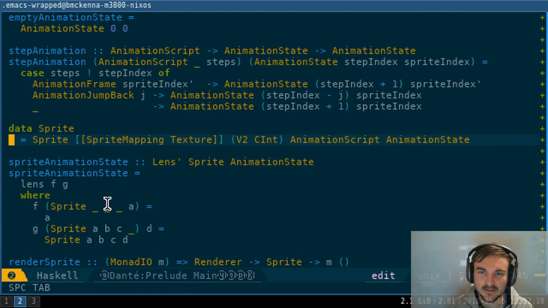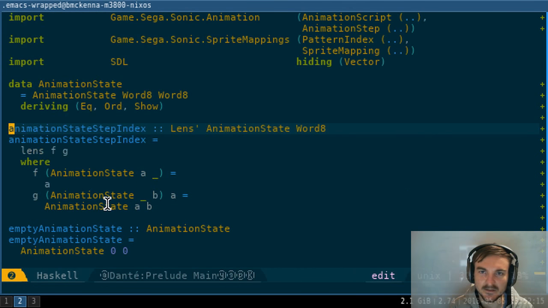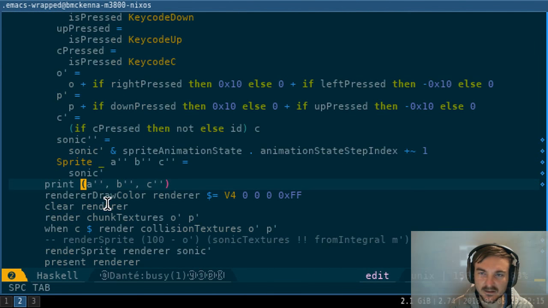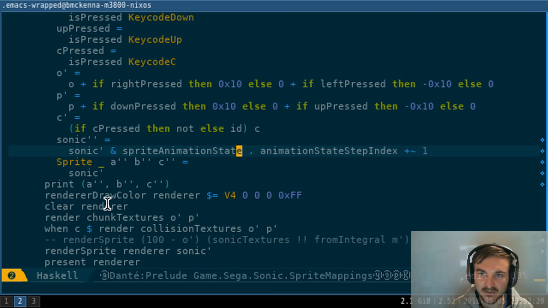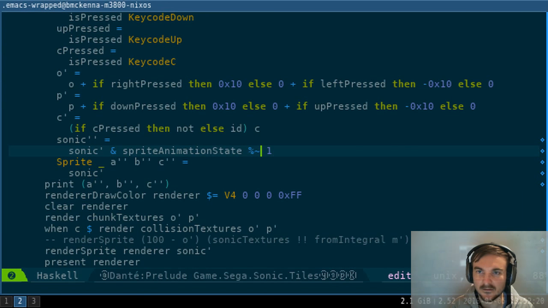Actually, I did something wrong there. I exposed this animation state thing as stepping the index. I actually don't want to do that. I forgot that we actually wrote a function for it. So step animation state, is it? Step animation state? Just step animation. That's what I wanted.